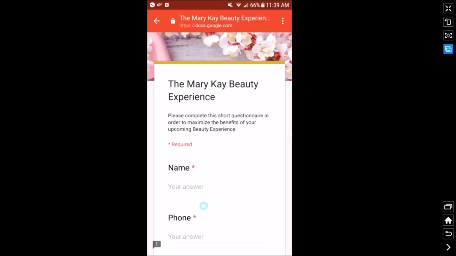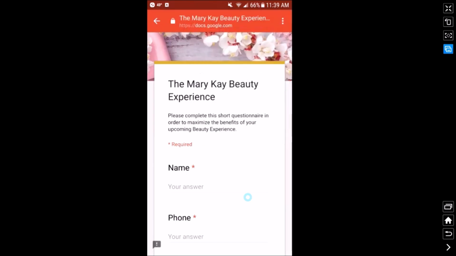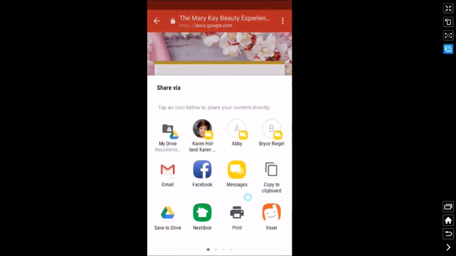You can go to the upper right-hand corner of the screen, touch on the 3 dots that are lined up vertically, and share. So just from inside of this email where it's taking you to the form, you can just go ahead and share it with people. So I'm going to touch on share. And on my phone, it's going to give me all kinds of options here.